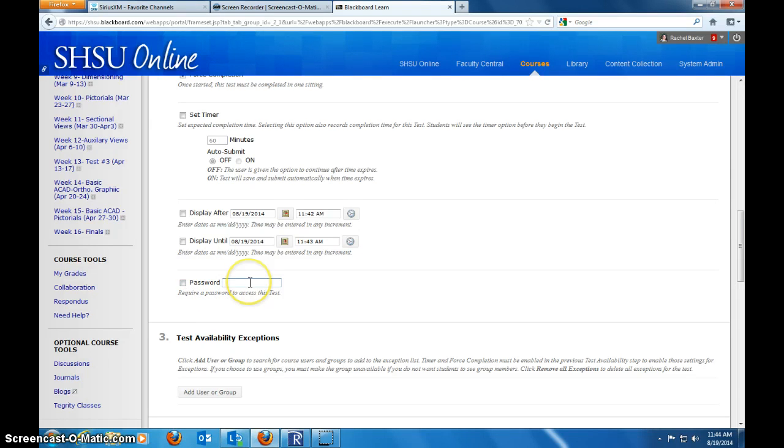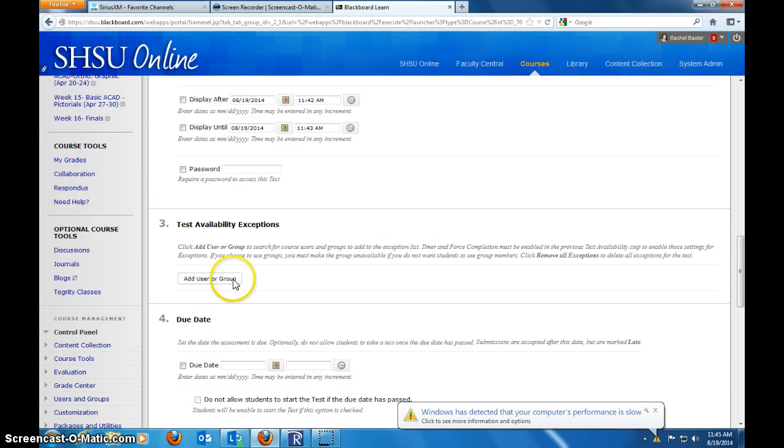Password, you can require a password, whatever you want to use. Maybe I used to use this as a way to check to see who was here. The first 20 minutes of class was quiz time. So they would come in, and the only way they could take the quiz is they had to get the password from me. Add user or group. If you have your classes broken up into groups, you could specifically release this test only to one group. So you may have your class broken up into 4 separate groups. You could set that there.